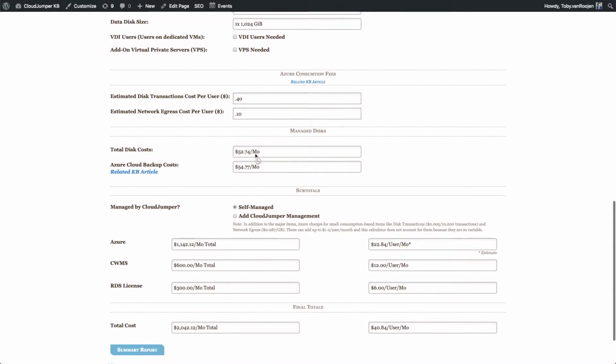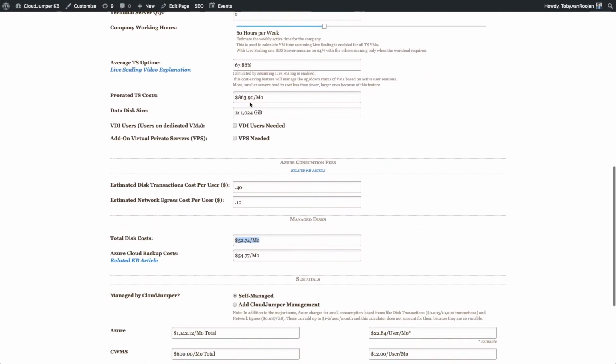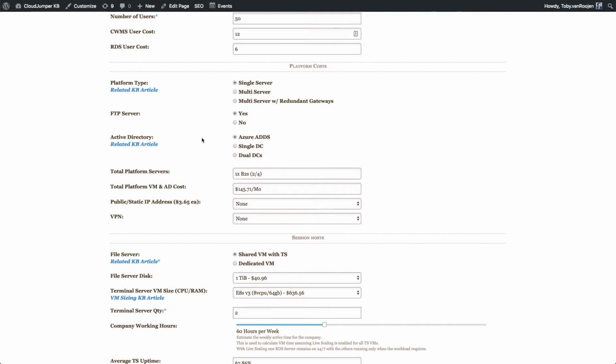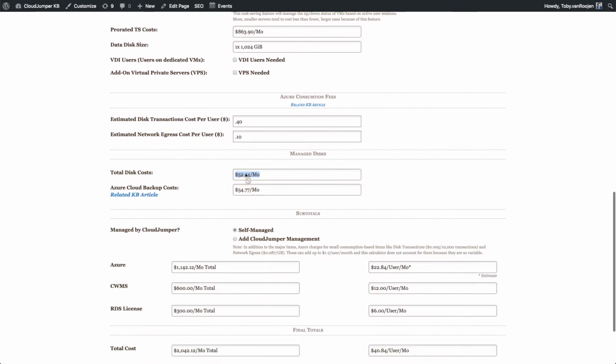You can see we're summarizing here. This is the cost of all the disks that are on all the machines that we've selected here. In this environment, we have 1 machine here and 2 here. So on those 3 machines, this is the total cost of those disks. And this is the estimated cost of backing up those disks.